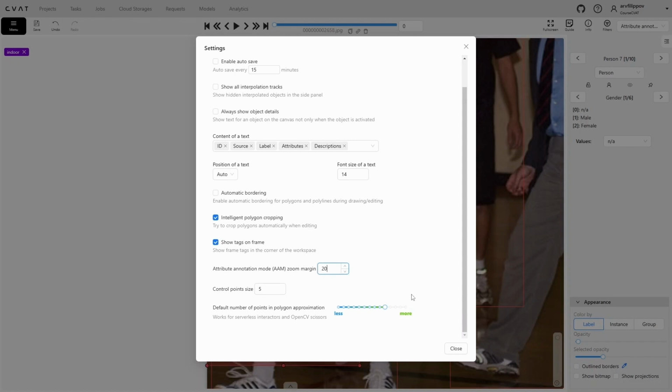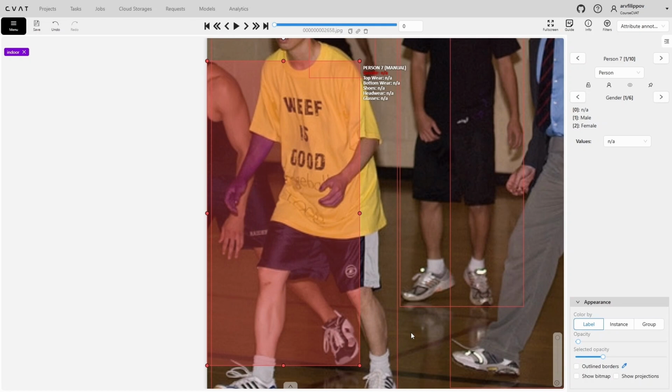Now we begin attribute annotation. As with tag annotation, we can use numeric keys to assign values. The available options are listed on the interface. Let's annotate all attributes for this person. Gender: based on body shape, it's clearly a male. Press 1 to set male.